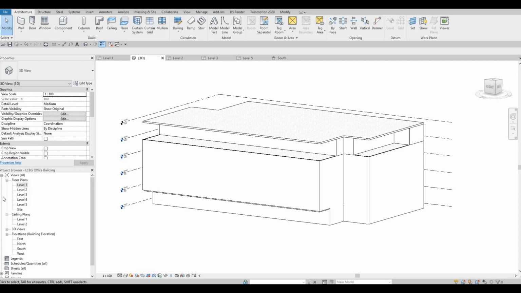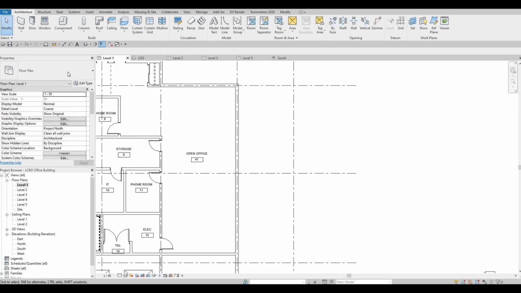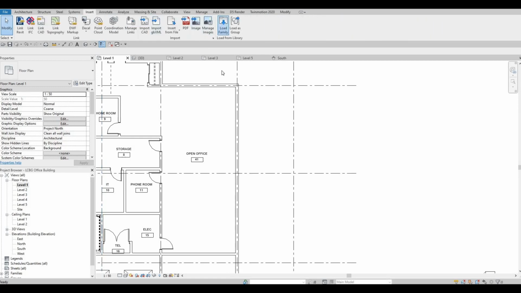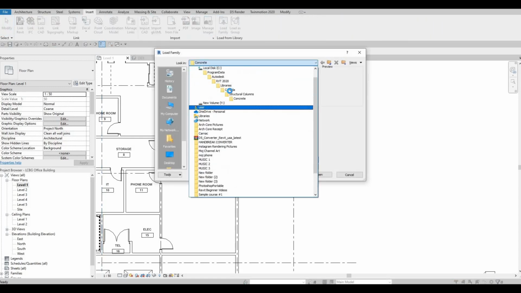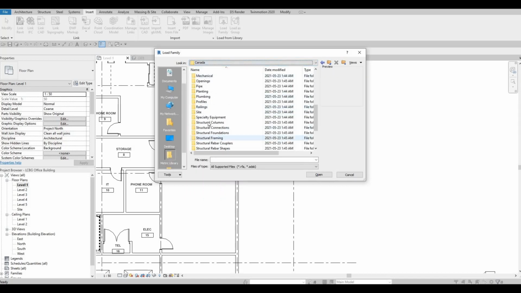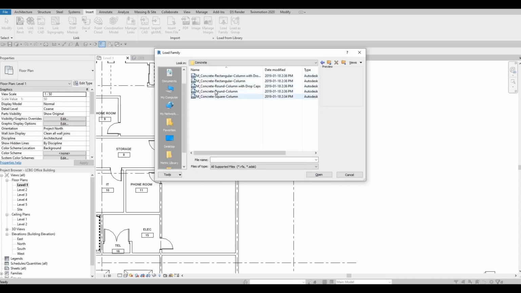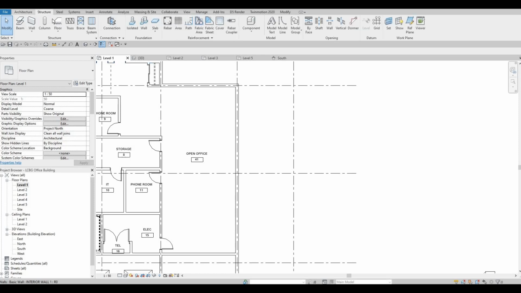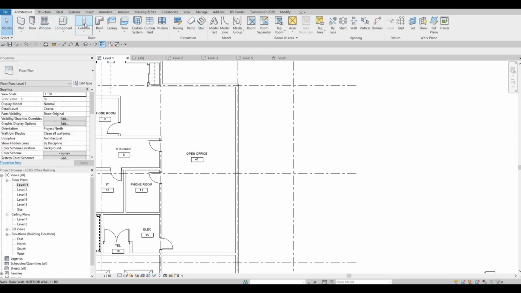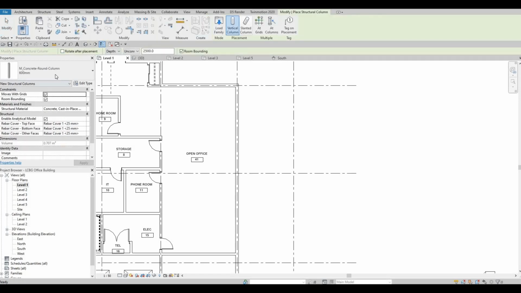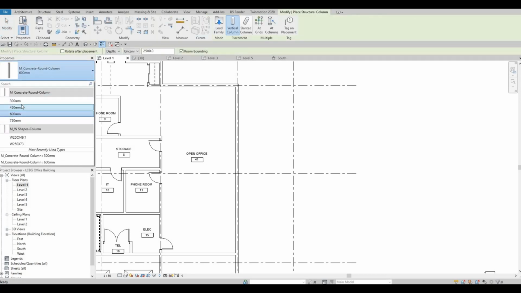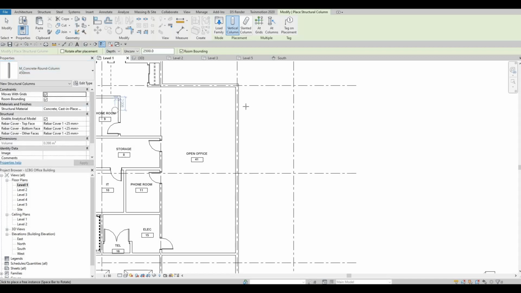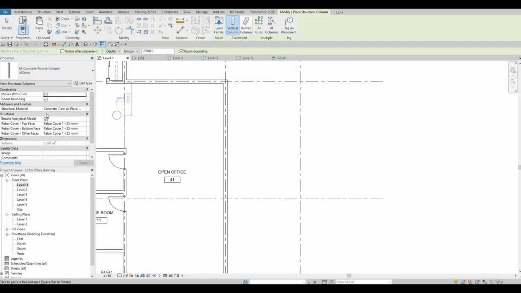So next thing I'm gonna do is go to level 1 and add in some columns. Here we should load some columns. You need to go to structure, columns, and then concrete, and then let's load the round. Once you load that, go to structural, or you could just even go here and then just click here. Once you do that, let's choose 450 and click it here.